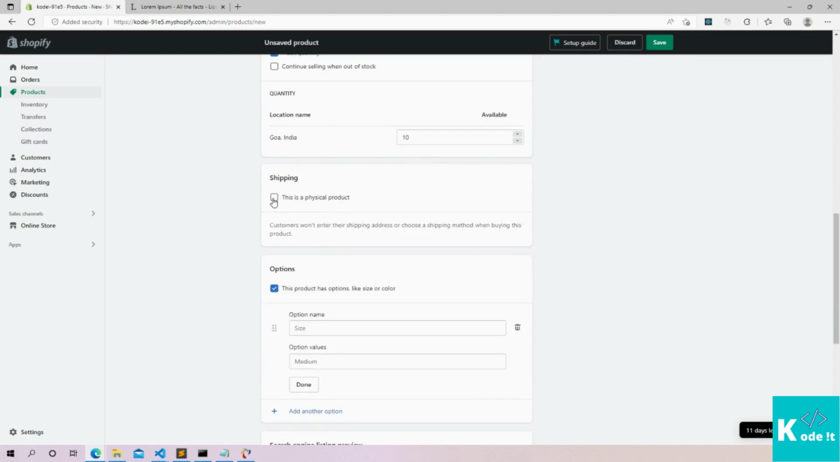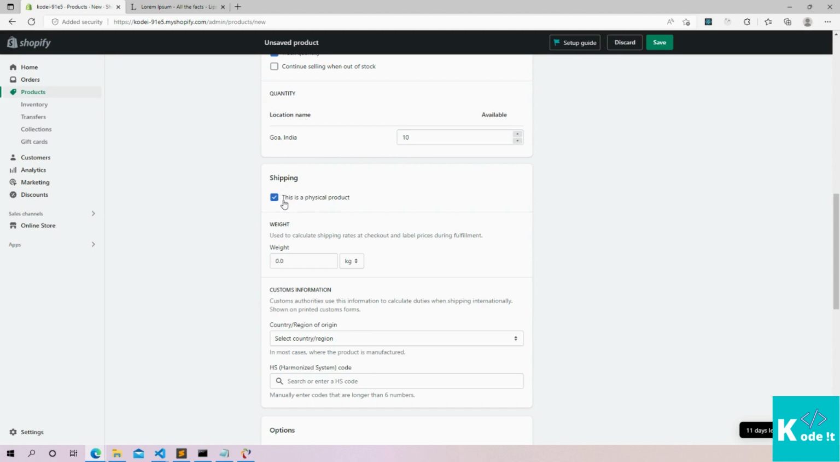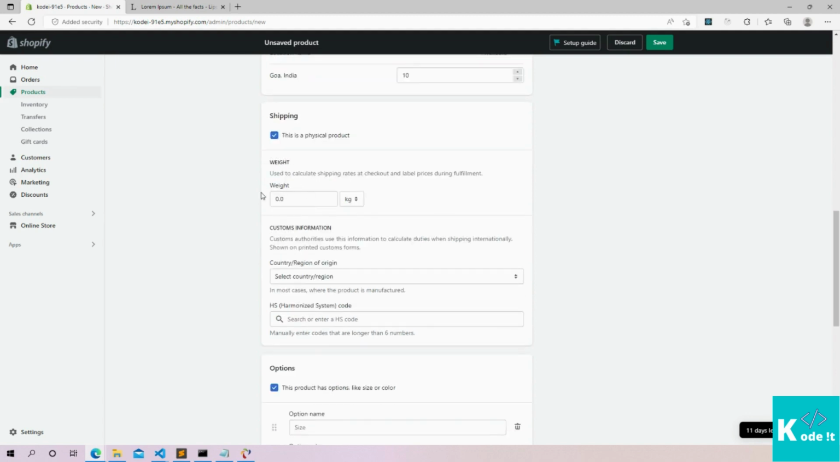Then we'll select this is a physical product. Since a t-shirt is a physical product, that means we can touch and feel it. So we need to also ship it to the customer, right? So we need to keep this option enabled. Then we have weight. Let's not enter this. This is not mandatory.